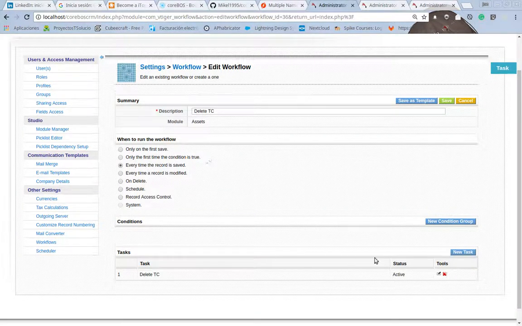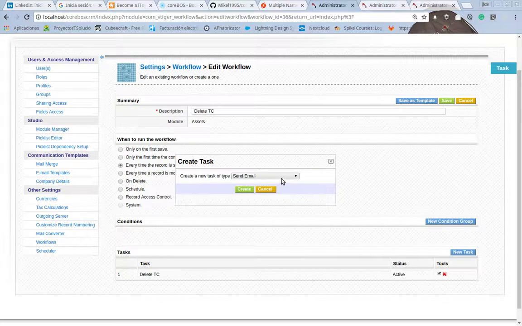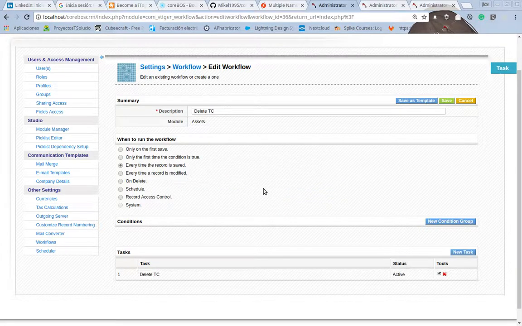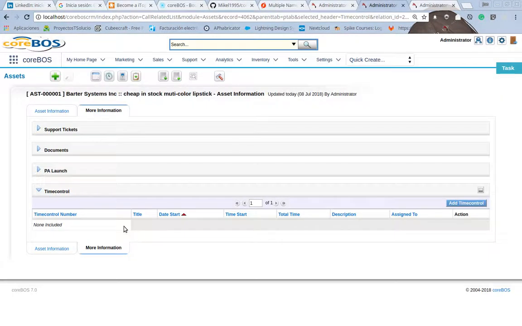Okay, so if you got that, besides the slowness of my machine, which is another problem, I have created a workflow with a task which is delete related records. Delete related records, and it permits me to get all the directly related records and actually delete them. Okay, so it empties the related list. It's just what happened here.